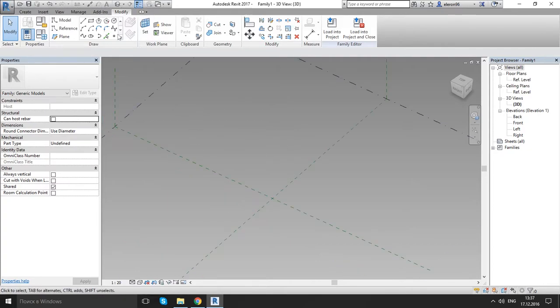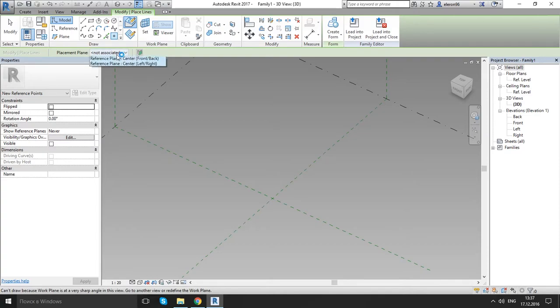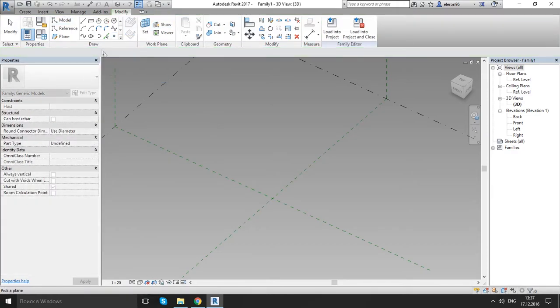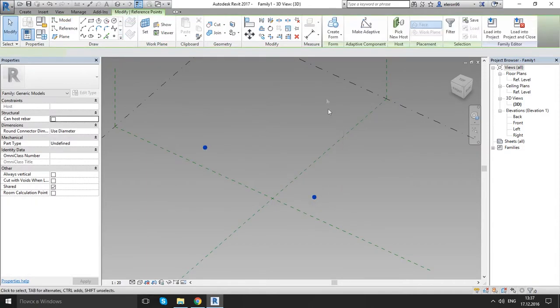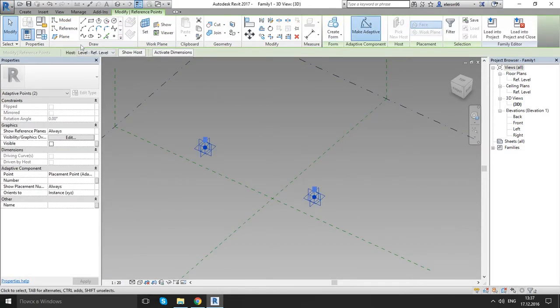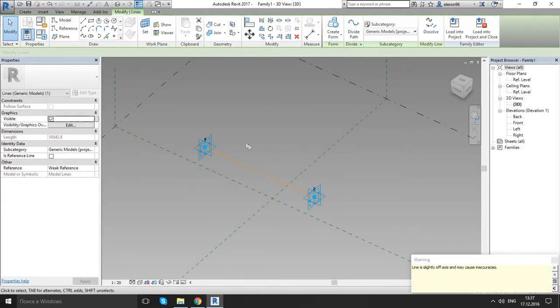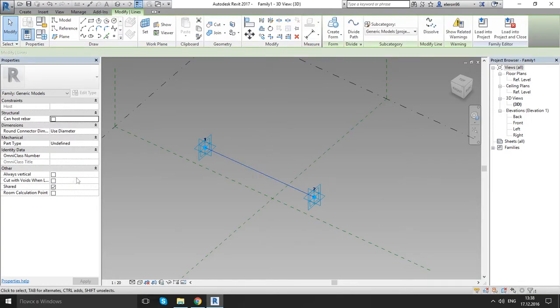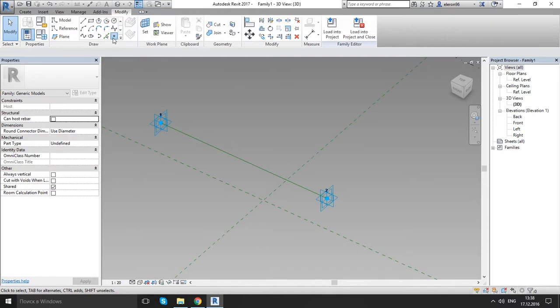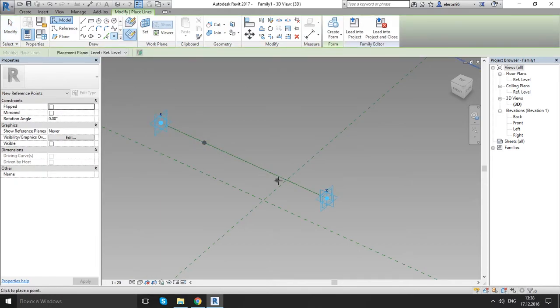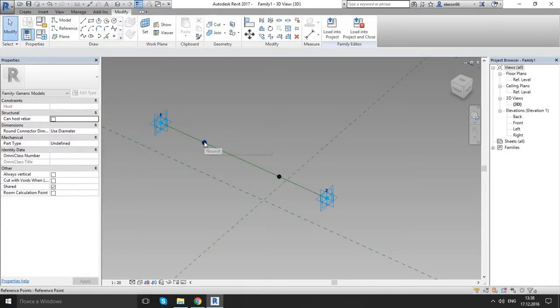Let's create the 2 points. Point, level reference. Okay, good. Second one point, second point. Make it adaptive. Let's create the spline between them. This is spline. Reference line, and let's put two lines here.